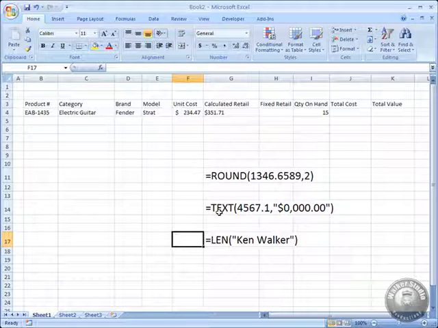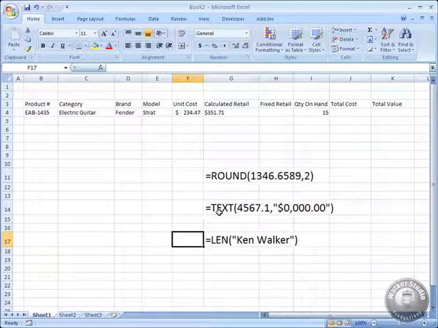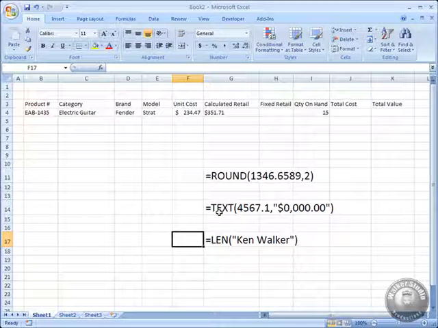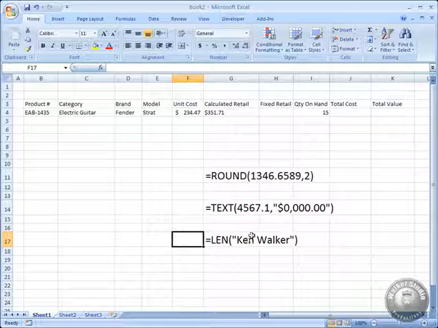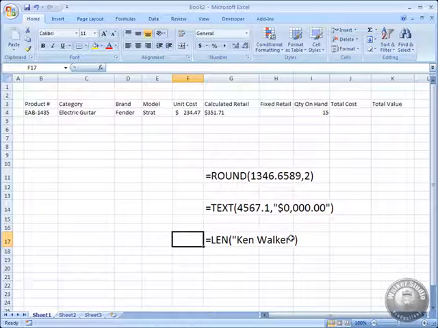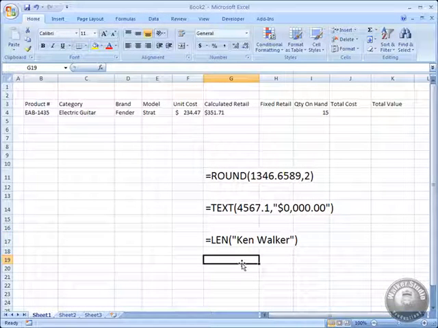The replace function is probably the most complicated function that we have looked at so far because it has a lot of parameters. The parameters are the things that you send to the function: the information, the options, configuration, all that kind of stuff. In the round function, we've only got two parameters: the number you want to round and how many digits you want to round to. The text function has two parameters: the number you want to convert to text and the format for it. The length function only has one parameter, whatever the string of text is that you want to get the length for. Well, the replace function has many parameters.